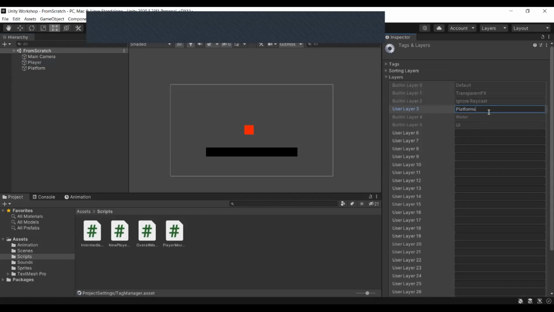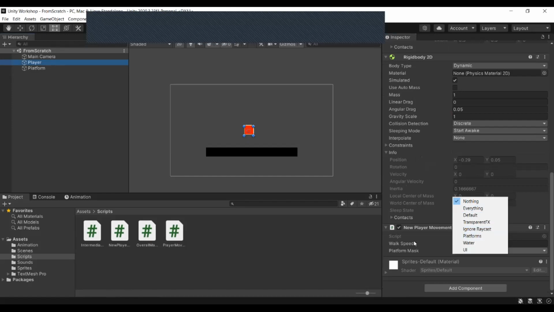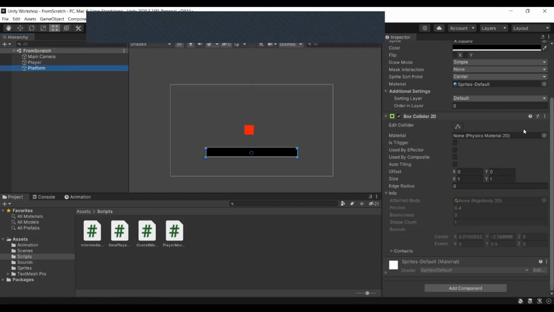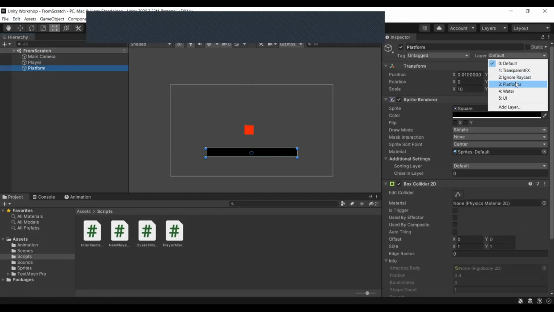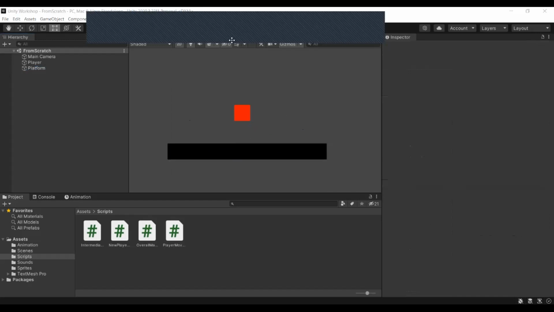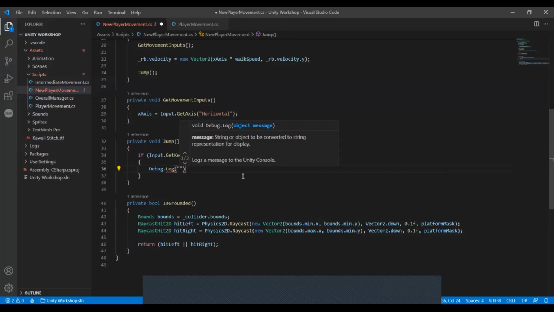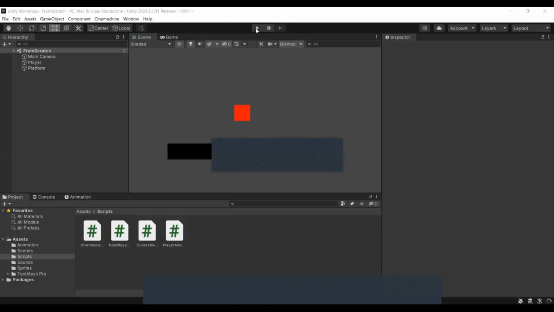And then when you go back, you should change this to your new platforms layer. Your platform should also be changed to the platforms layer. So now your player will raycast downwards, and since this is a platform, it's under the platforms layer, you should return true on the raycast. So let's just Debug.Log "hi". Then you go back to Unity, and if you play, let's see how it looks like.